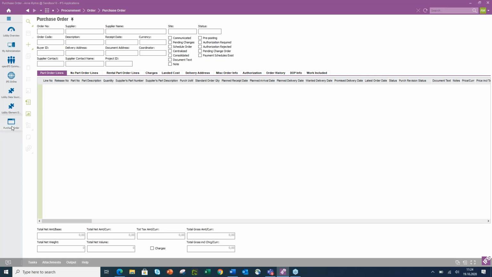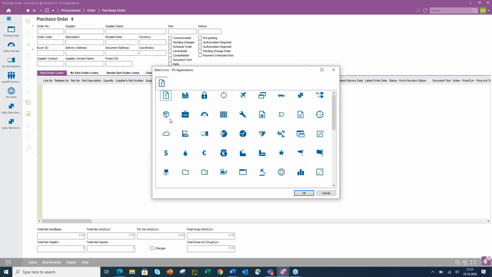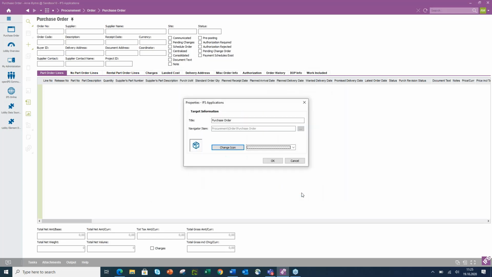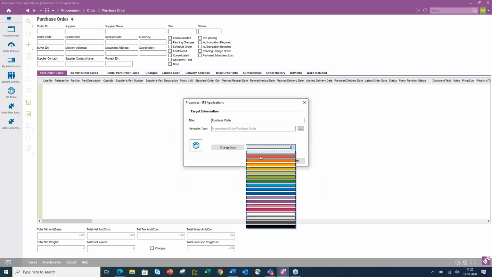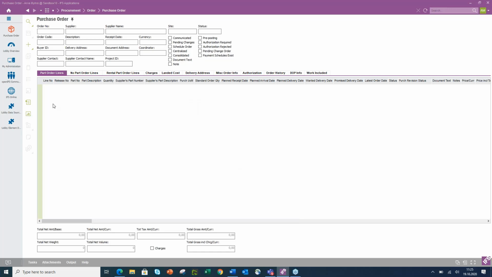I can move it by holding the left mouse button in for a second, and then I can move it to the top, and I can arrange it and change color, change the icon for it if I would like another icon to be viewed. So I make it red like this, like a package, and it's here on top of my shortcut list.